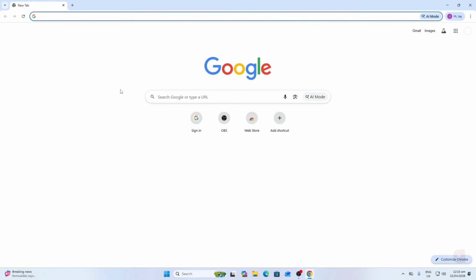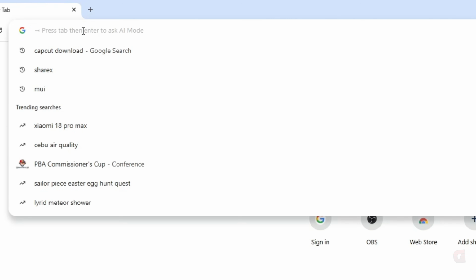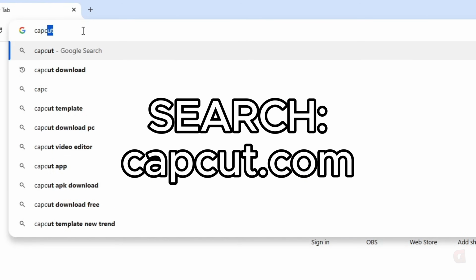And once you're on your web browser, next, you will need to go to the official website of CapCut, since that's where we will download the app. So just search for CapCut.com on your search bar.